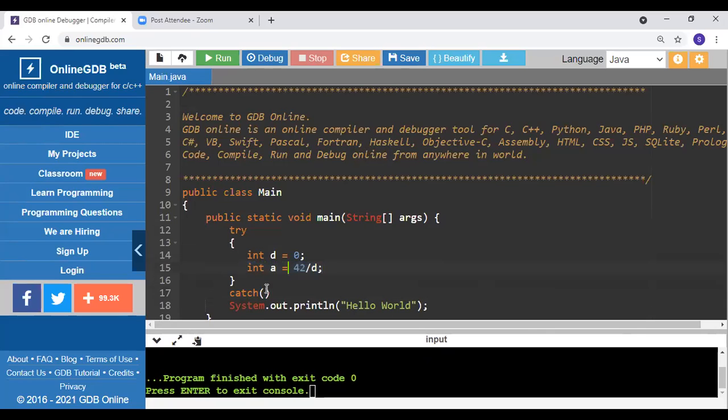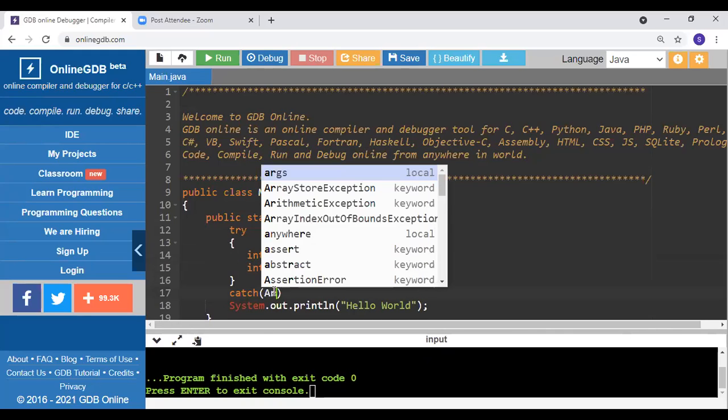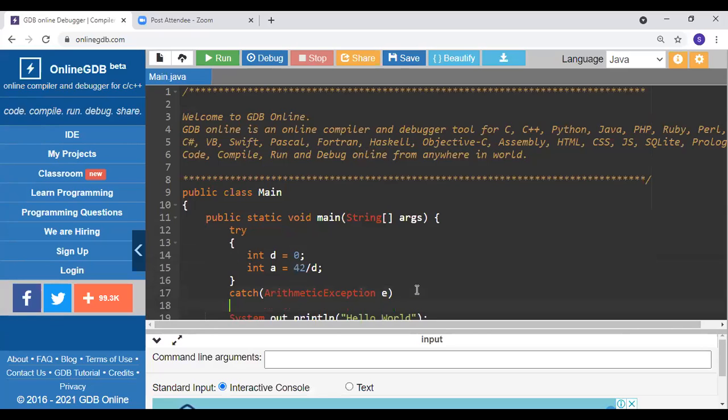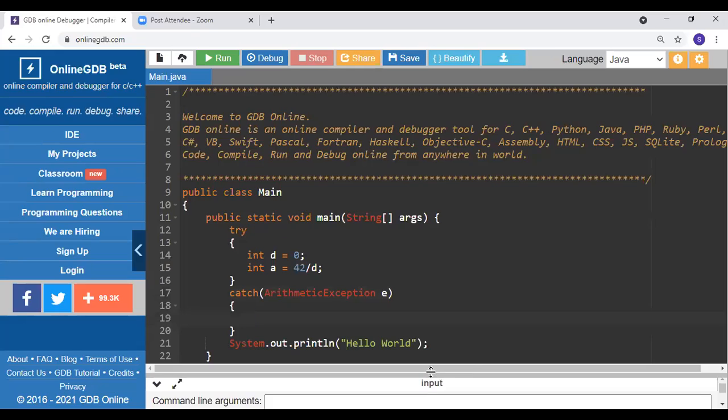What type of exception may occur? Here it may be an ArithmeticException, followed by the name of the variable, that is e. After writing the catch, you open the curly braces and close them. Now listen very carefully. When you run this program, this statement will throw an exception.